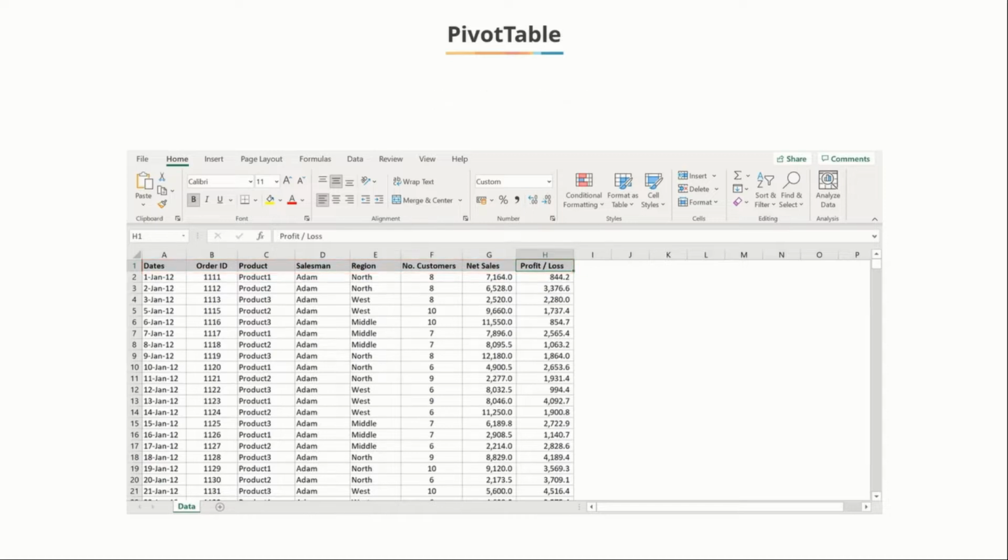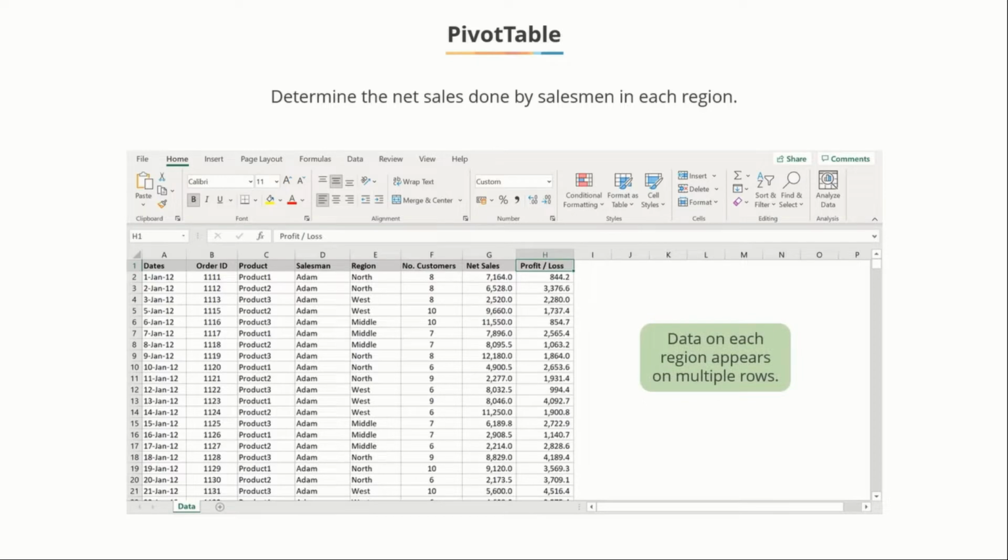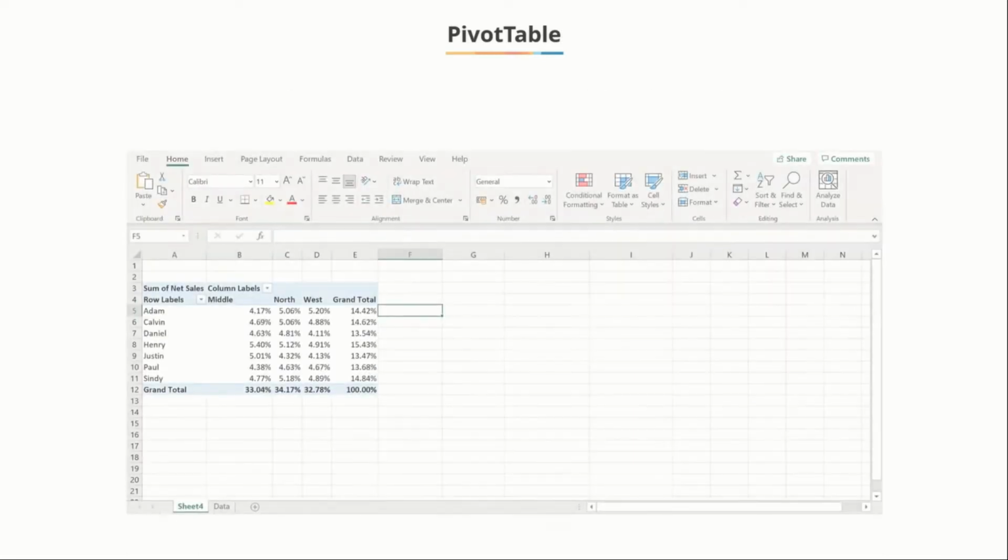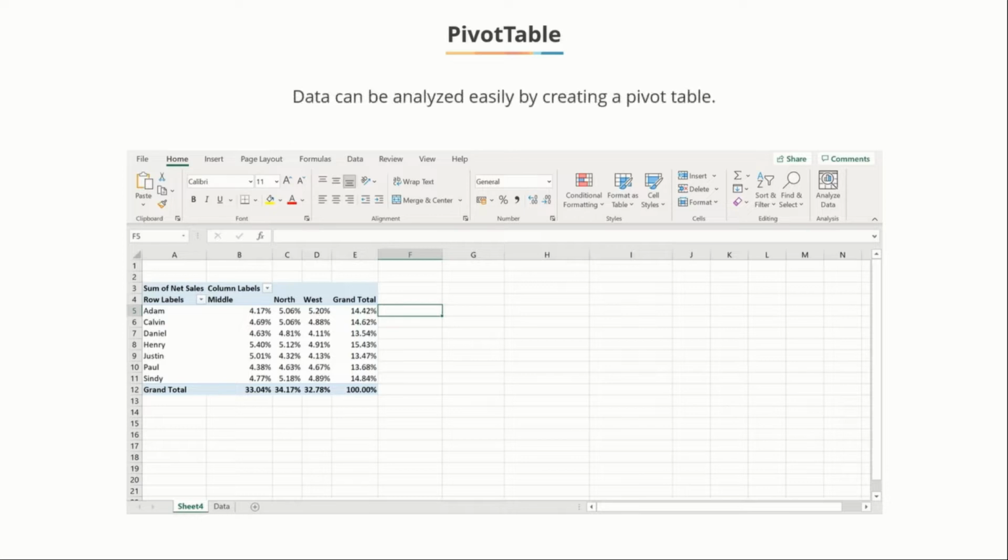Let's say we want to determine the net sales done by the salesman in each region. Analyzing this manually would be time-consuming and difficult, as the data for each region appears on multiple rows, and we would need a total of all different orders individually. Here, PivotTable comes into play and becomes a lifesaver. This data can be analyzed easily by creating a pivot table.